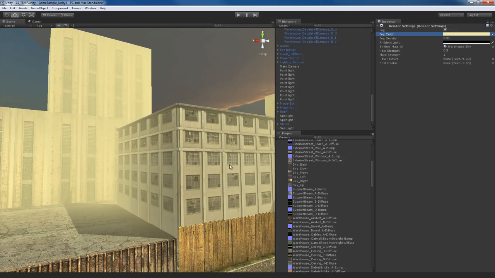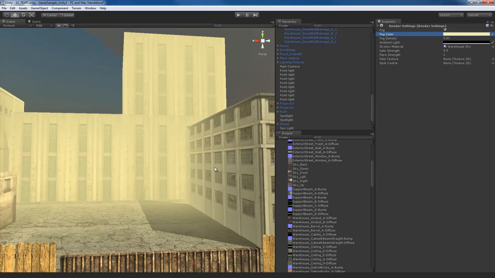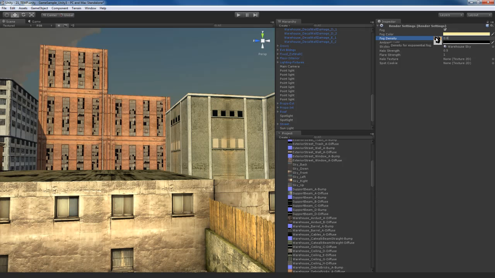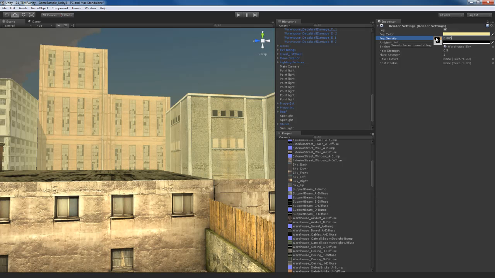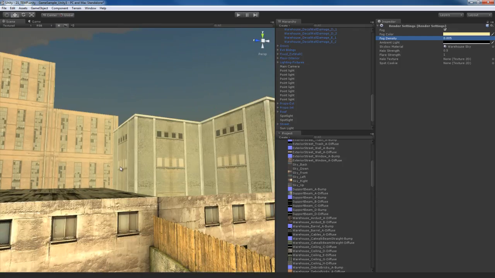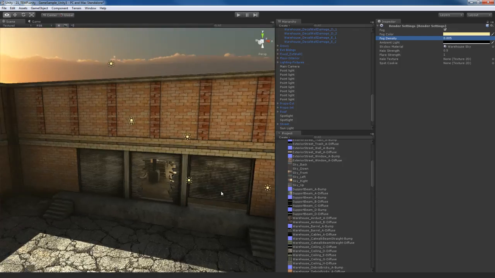Now you notice that the buildings in the background are completely obscured by the fog, which doesn't look good. We can control this using the fog density. So over here we have this parameter called fog density. By default it's 0.01. Each scene will need a different fog density. So for this specific scene, 0.01 is actually a little bit too much. So I'm going to try something like maybe 0.0005, and that actually looks pretty good. So now I can still see the buildings in the background, but they are obscured a little bit by fog.